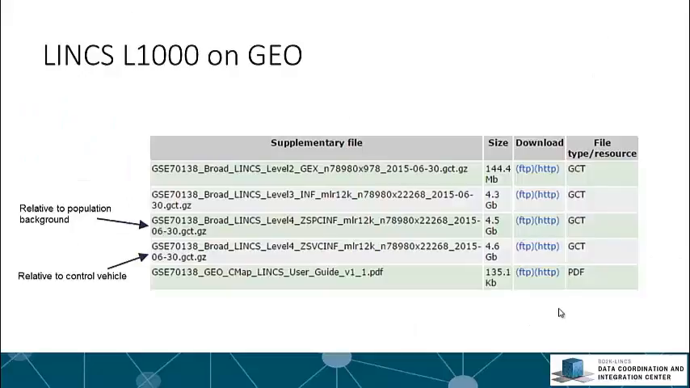The LINCS L1000 data on GEO is much easier to handle. The GEO page lists several files to download, covering data from level 2 to level 4. Both data and metadata are saved in a single file, and there is no need to query a separate API. The files are in GCT format, which is a simplified version of GCTX format. You can still use the parse GCTX function to parse the GCT files.